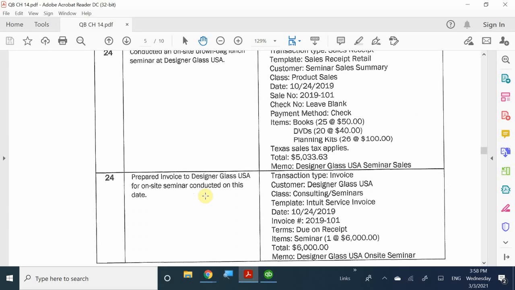Okay, so seminar, one of them is going to cost $6,000. All right, for a total of $6,000. Memo is Designer Glass USA on-site seminar.